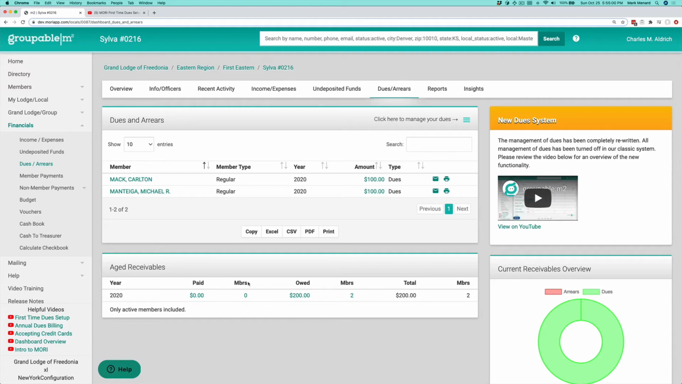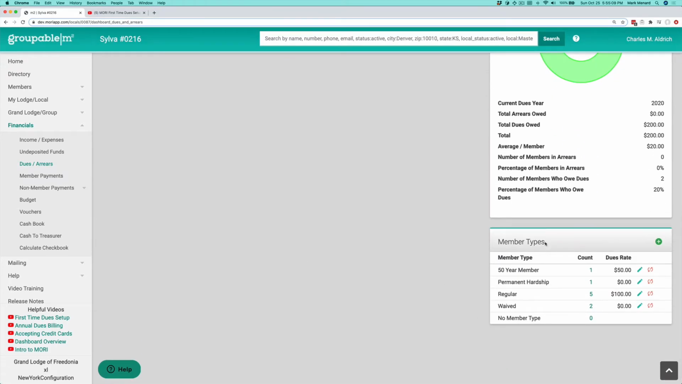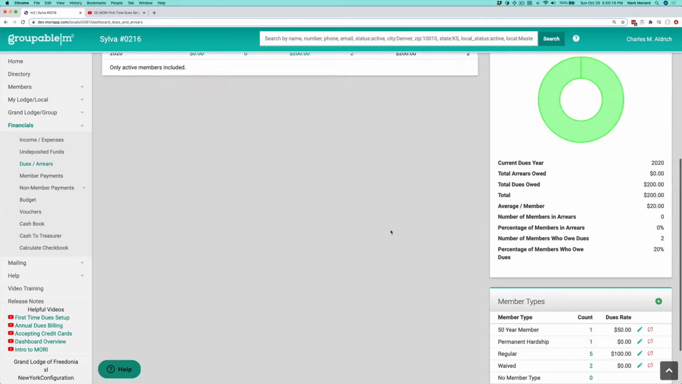There's going to be a new chart coming in here real soon that'll graph out, year for year, what's owed to you and what your payment rates were. And then I also have my member types listed down here on the right-hand side. I can always see those. I can always edit those, change those, and go through that.